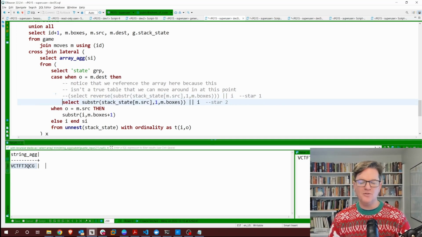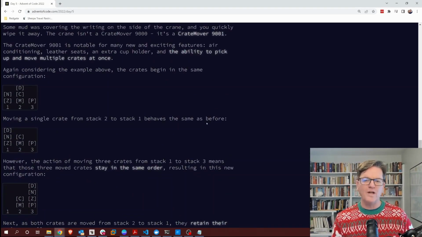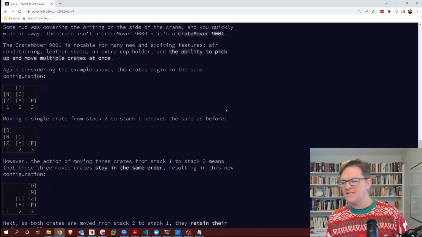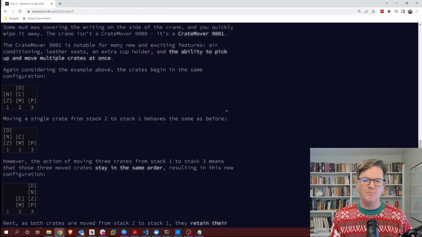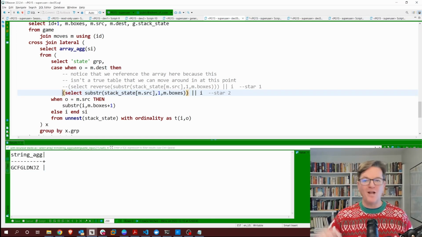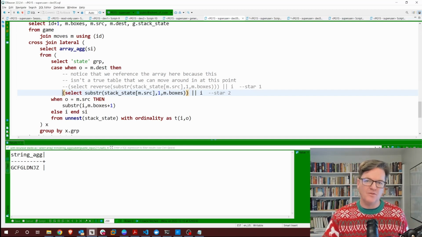And then guess what? For star number 2, it said, hey, it turns out that the elves didn't realize that this crane can actually pick up multiple boxes at once. It's not required to just do one box at a time. And so all I had to do to solve star 2 was just take off the reverse. So it turns out what I was getting first was actually the answer to the second puzzle. I didn't know that because you don't get the second puzzle until you solve the first one.